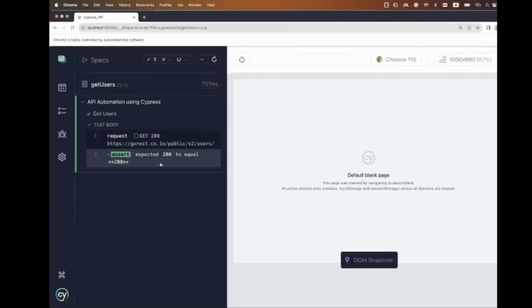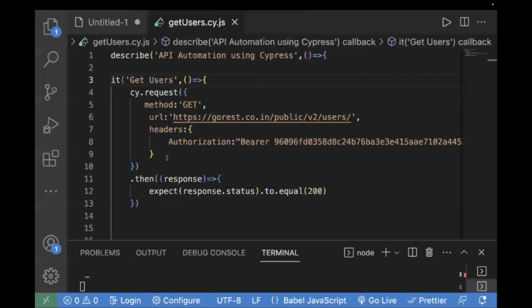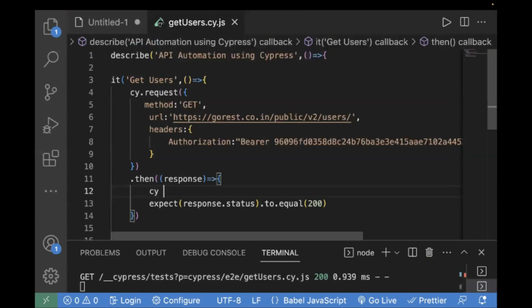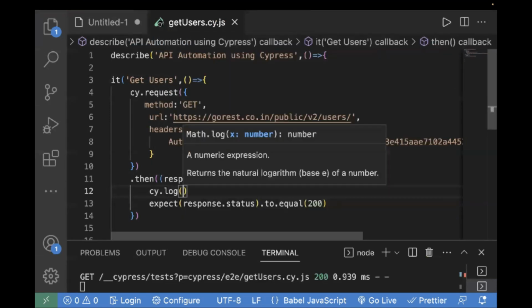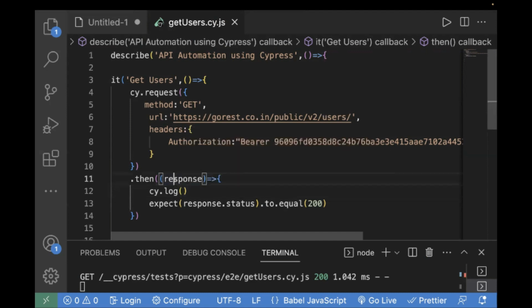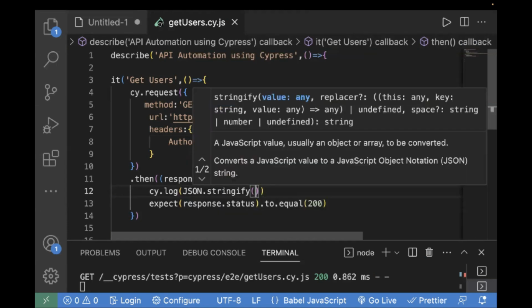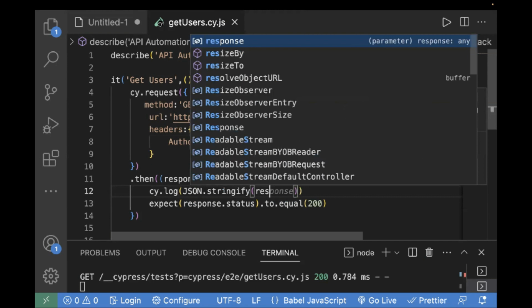So for the logs, what you can do? Just go over here and inside your then, just enter cy.log. Using cy.log, you can actually print your messages. We want to print the response. So this is basically our response, and this is an object. In order to get the JSON response, we will use this method, which is JSON.stringify. It will convert your object into JSON, and then mention response over here.